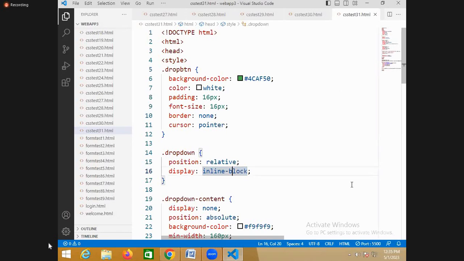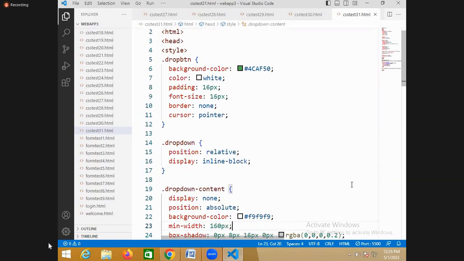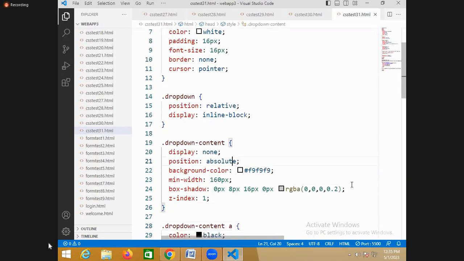Display is inline block. And this is the drop down content formatting. Display none. Position is absolute. Background color is defined. And the minimum width of this drop down content. And there is a box shadow given. And this is what do you call it? Margins, right? These are margins.